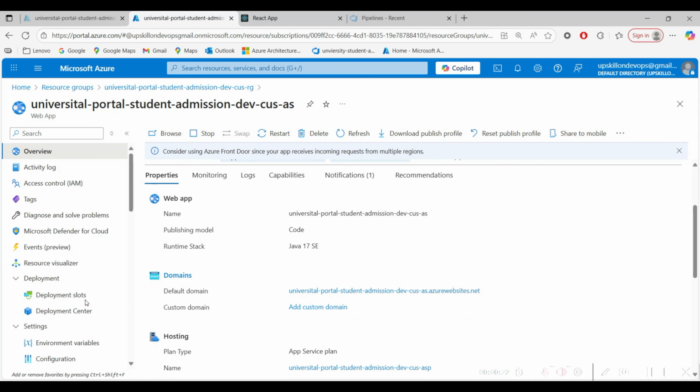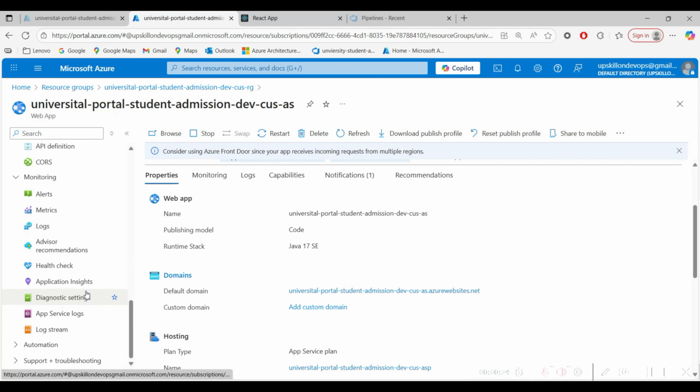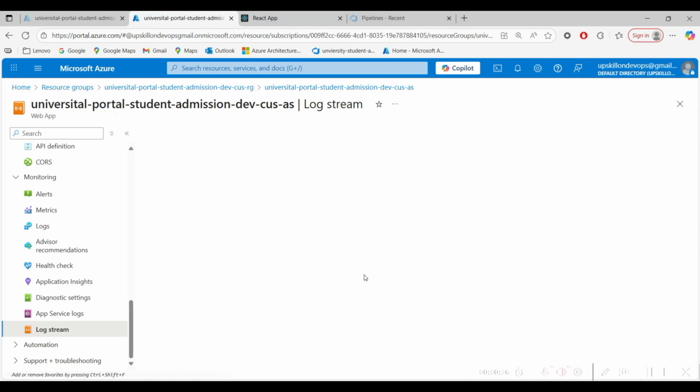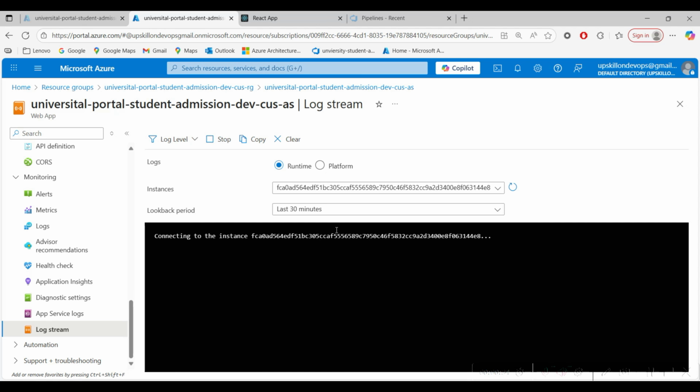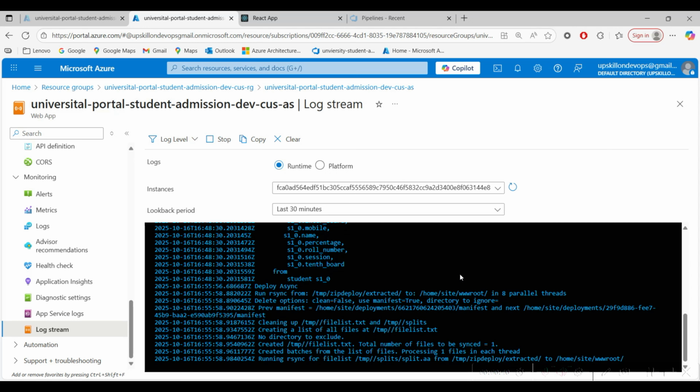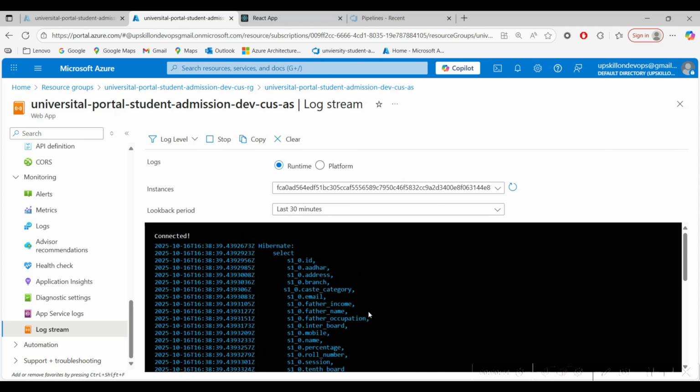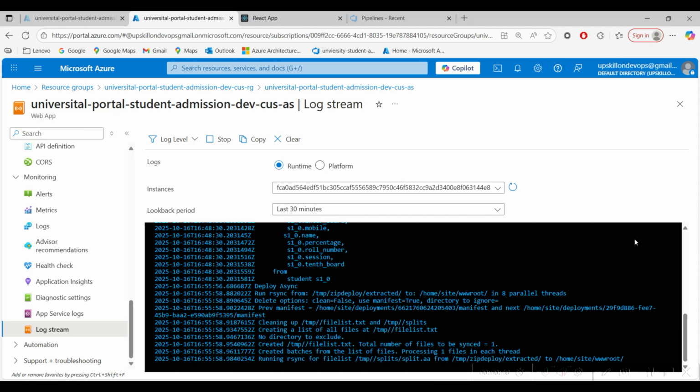So go to here, go to log stream. There you can check the logs of your application. Last 30 minutes you can see now. Yeah, we have made some entries, right? That will be showing up here.